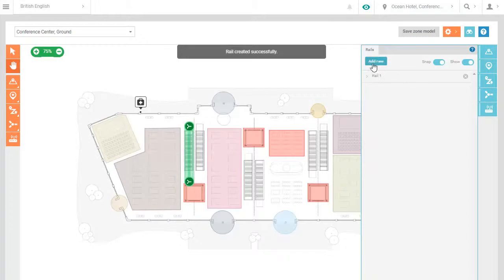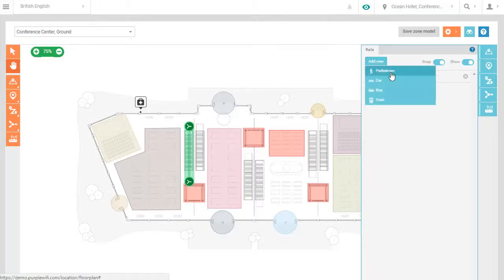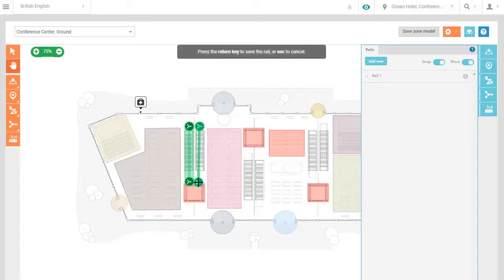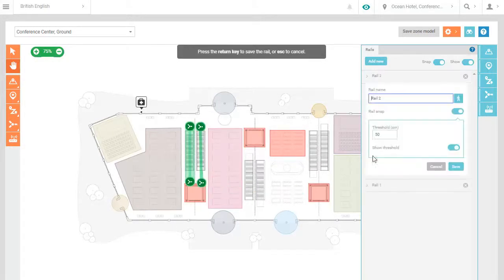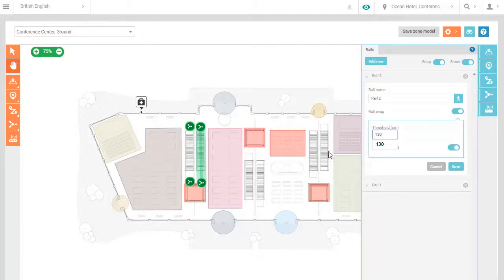Now I can go back onto the left, or I could add another rail from the right hand side. So I'm going to do that. Click add new rail, pedestrian again, and I'm going to put one directly next to it. So I've covered both sides of the aisle. And again, enter, keep it named rail 2, and again set them to 130. So now both sides, so anybody appearing maybe on top of the aisles would ping to either the left or to the right.